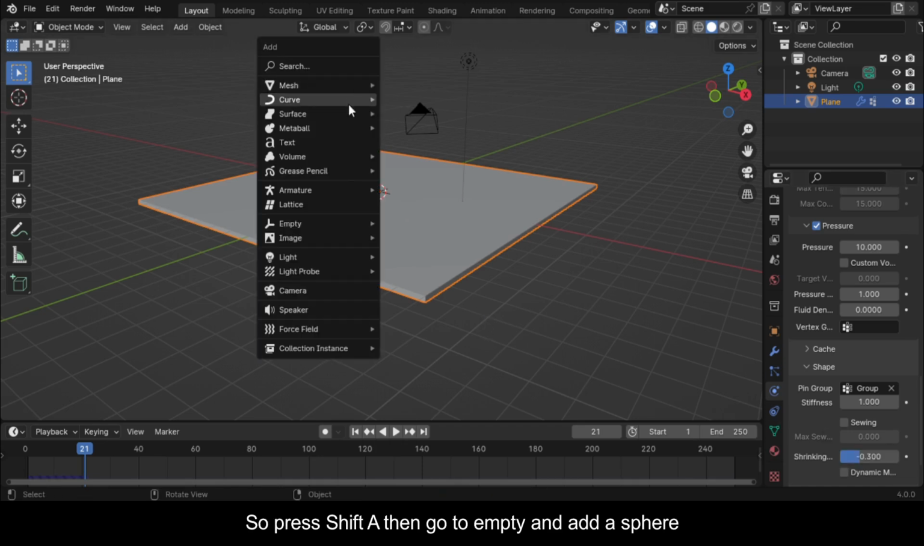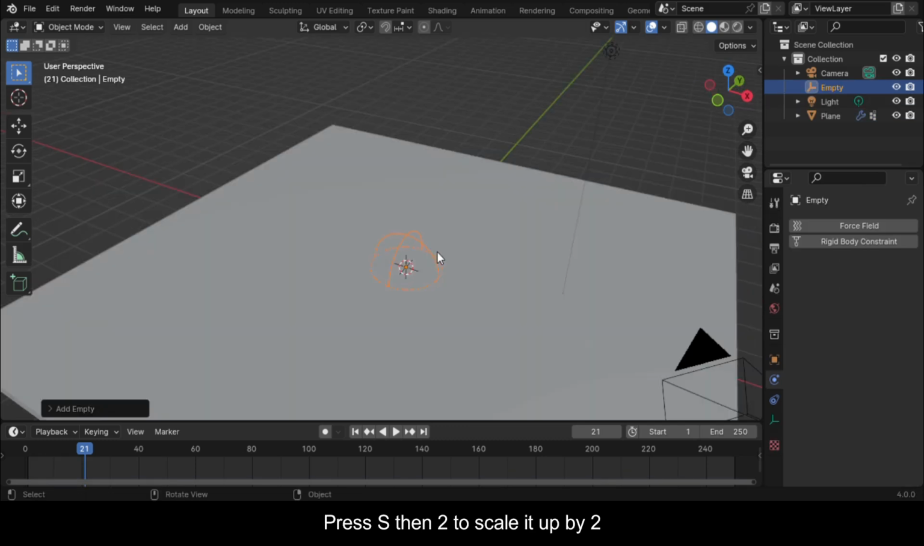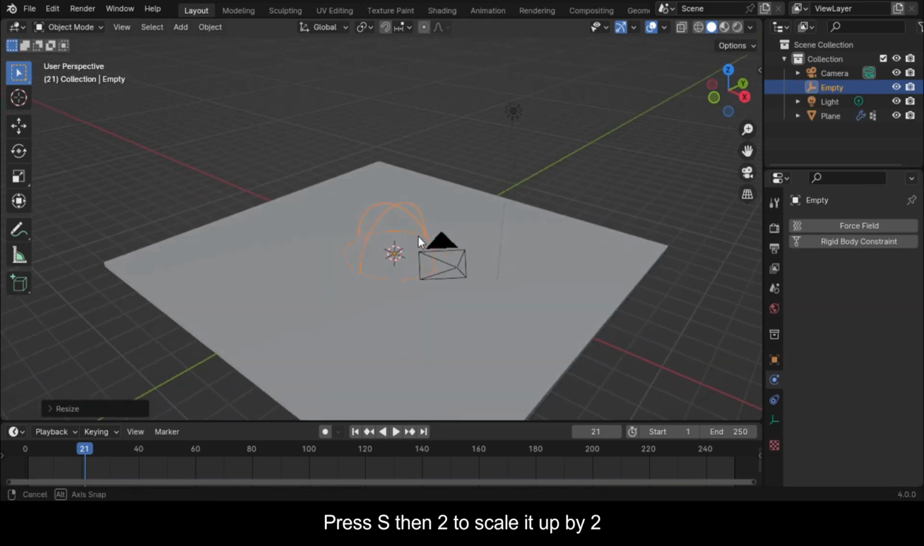So press Shift A to then go to Empty and add a sphere. Press S then 2 to scale it up by 2.